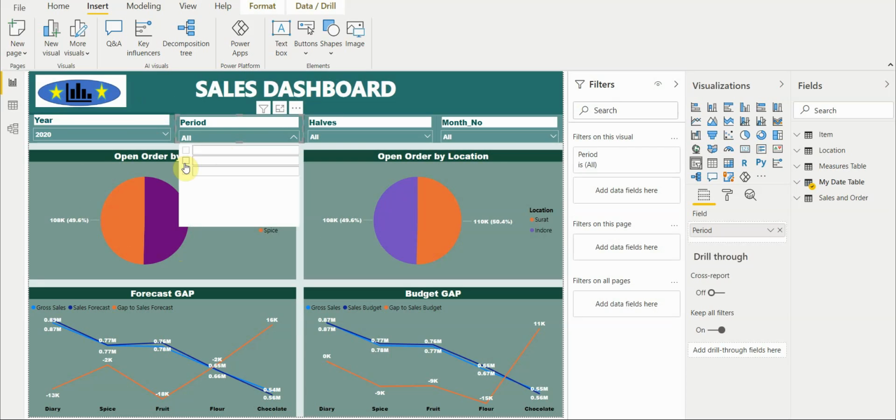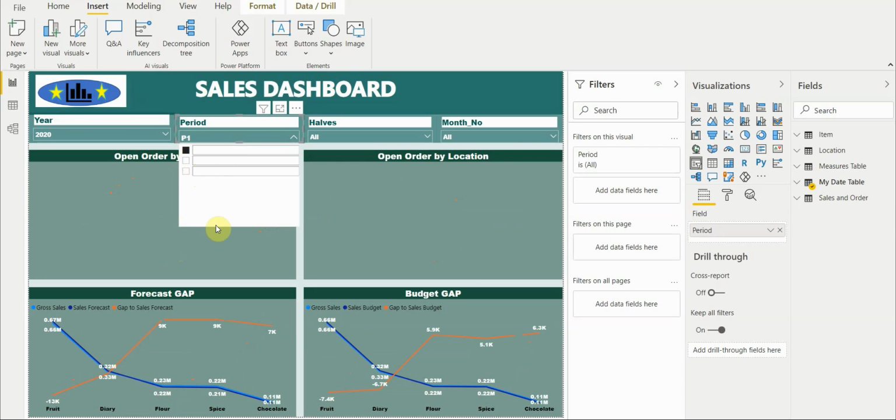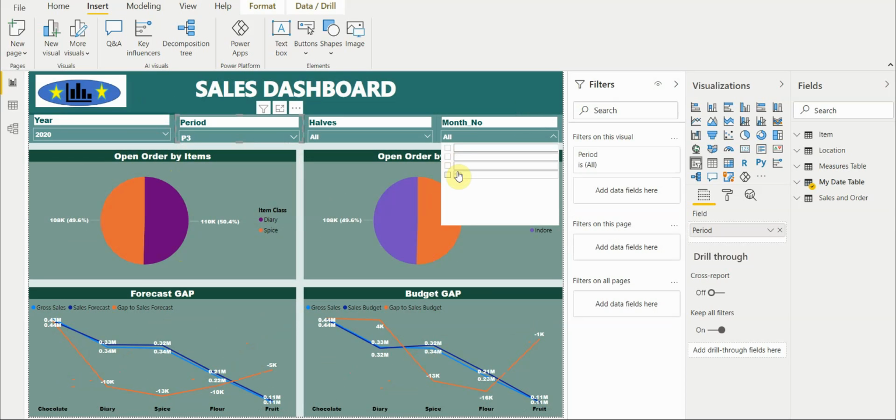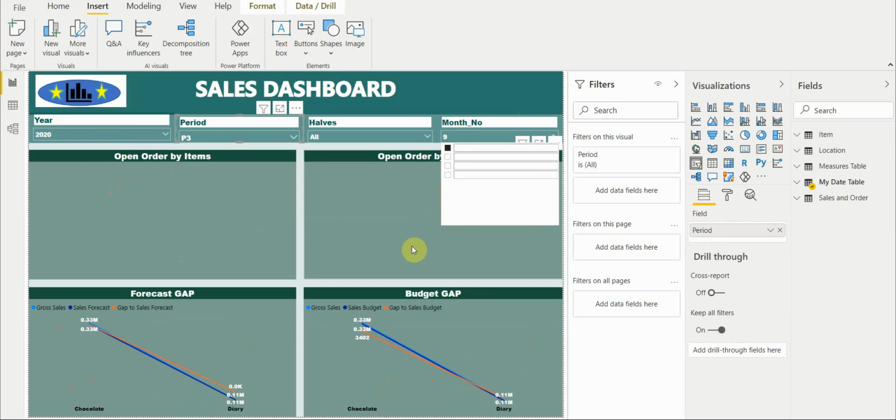And the period in which this was done is P3. If we go to P1, we will not see any data because December comes in P3. So December is P3. Your month also, we can see the 12th month had it. If we go to the 9th month, again it will not have it. This is our first page.